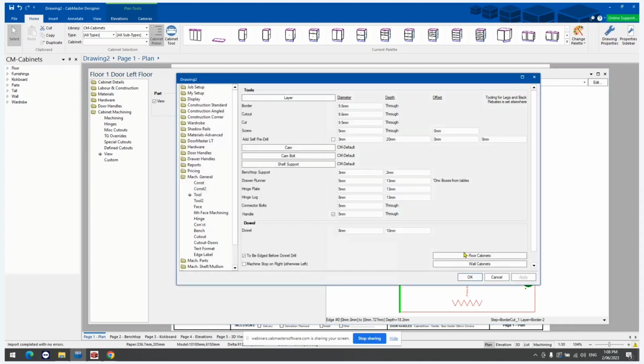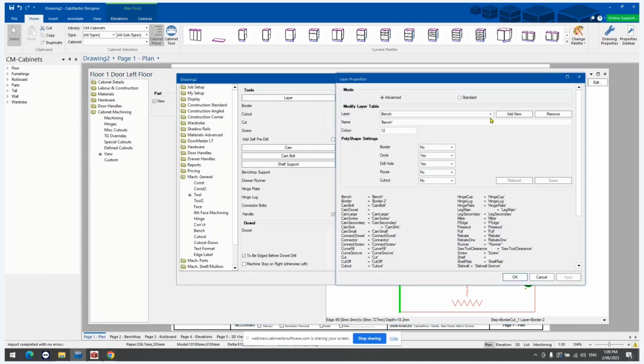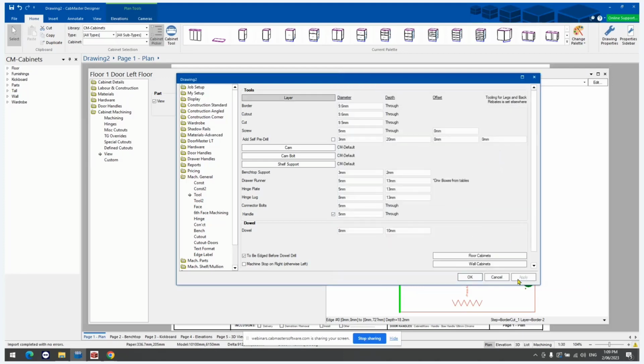I'll change that back to border, tab, save changes. We go yes, apply, okay.